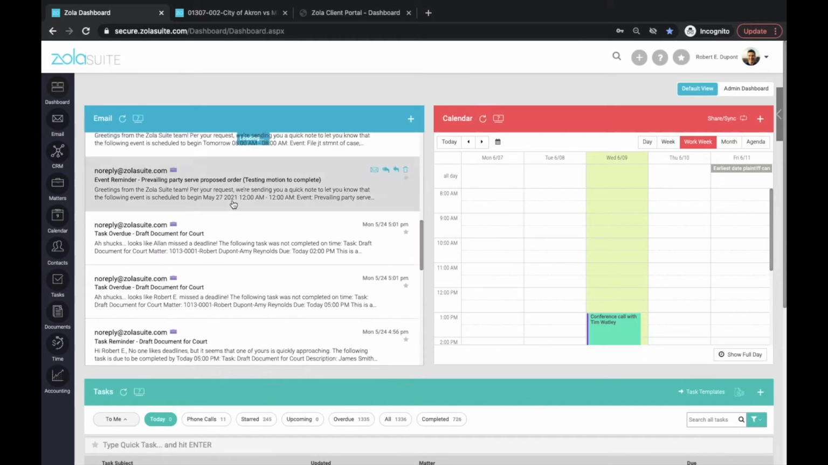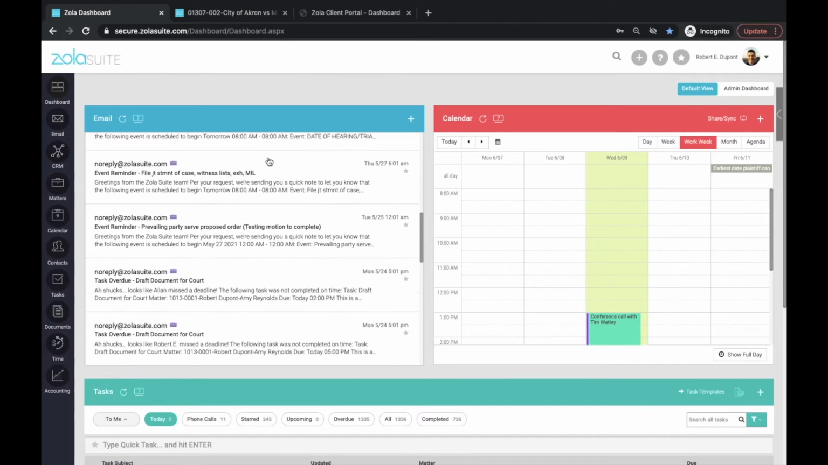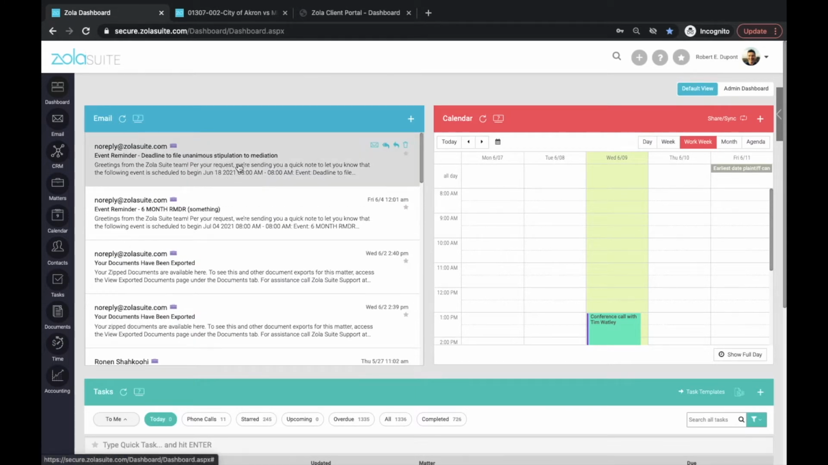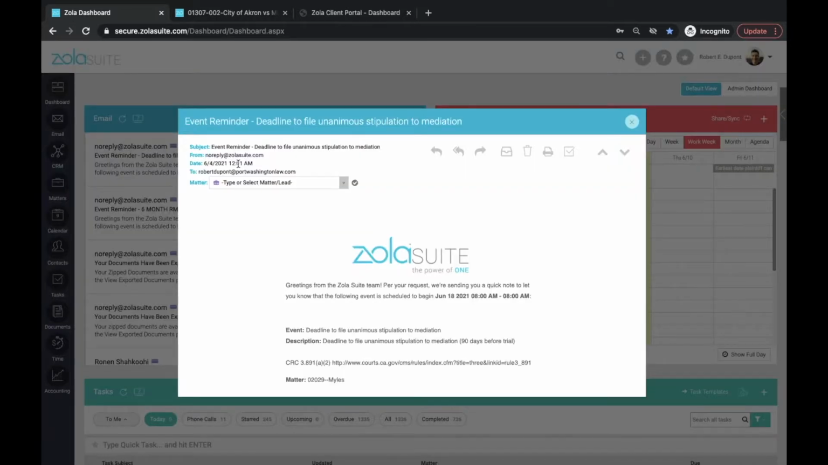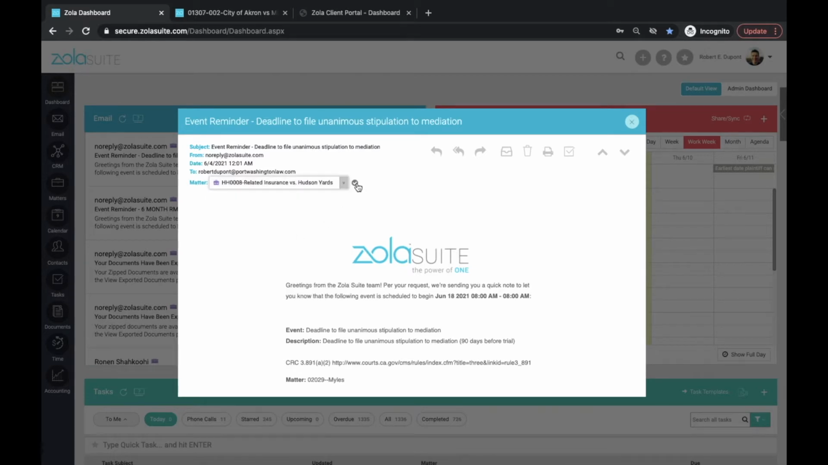You'll see about the first 20 emails that are in your inbox, and this does update every 2 minutes or so. And while this is just a preview of what you're seeing on the dashboard, you can open the emails up from here and interact with them as you normally would. So you can reply, you can forward, you can delete, all of your basic functionality. Additionally, you'll be able to associate this email to a matter or a lead in Zola. Just make sure you press the check mark to save your selection.